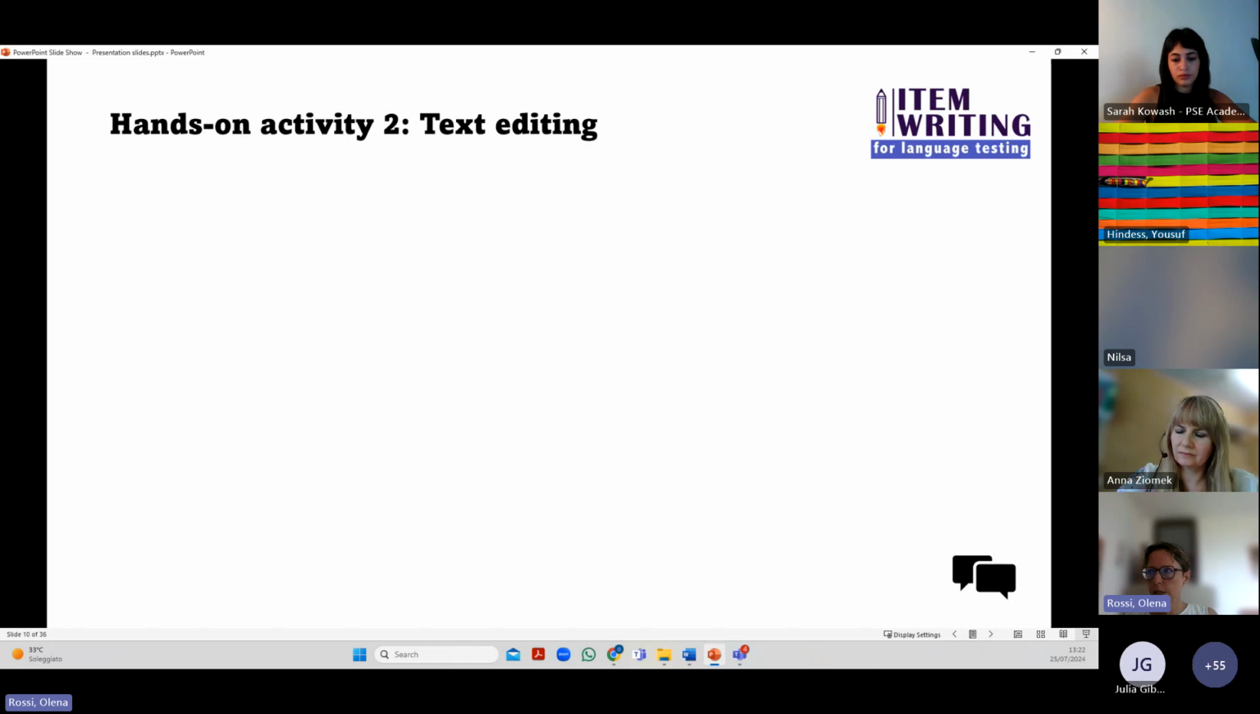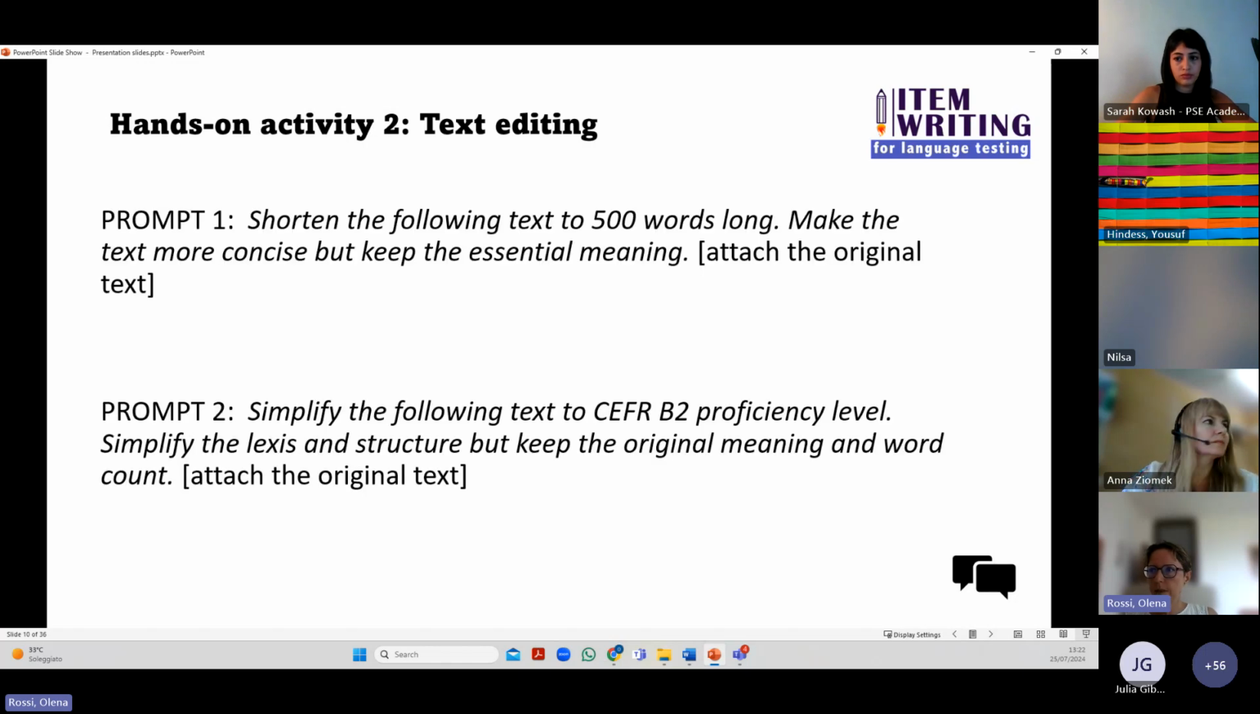And here is our hands-on activity 2. I've prepared 2 prompts in the worksheet. The first prompt is for adjusting the word count of the text. In my case, the texts were too long, so I asked ChatGPT to shorten them. Please pay attention that I also asked it to keep the essential meaning, because it's important to make this explicit, as it might change the meaning otherwise. And my second problem was that the texts were a bit higher proficiency level than required.